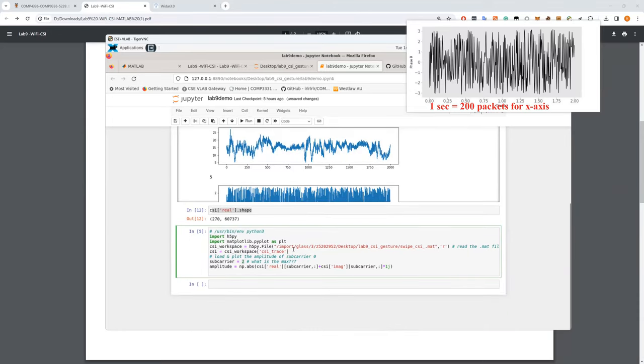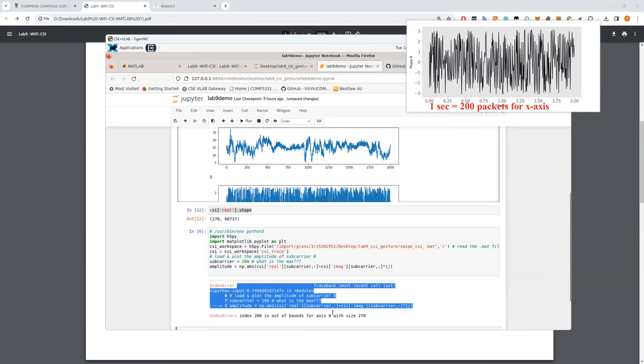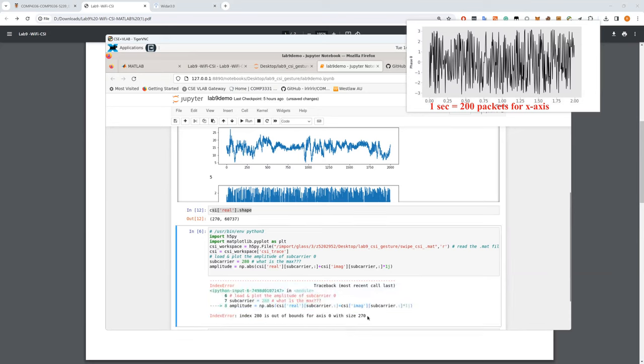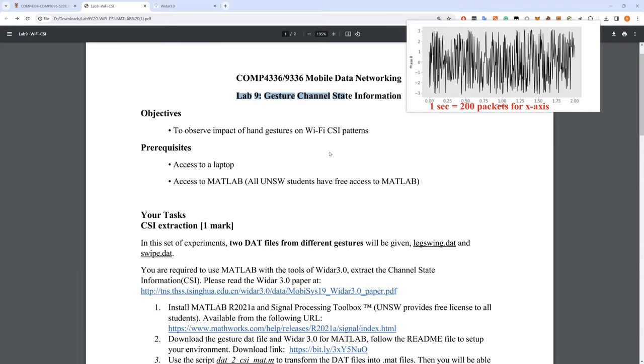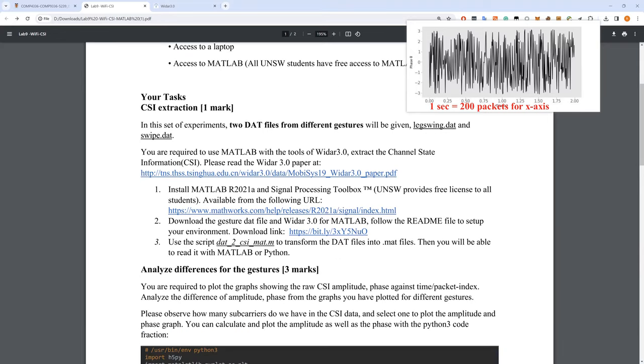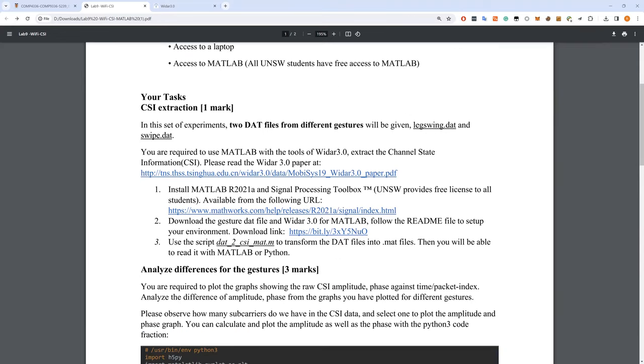And if it can run, then it's all good. If you try to run to 280, it should give an index out of bounds error, right? With size 270. So the number should be around 270. Just validate this one by yourself. So that's the lab 9. Just let me know if you have any issue with it. Otherwise, we go to the final exam information.